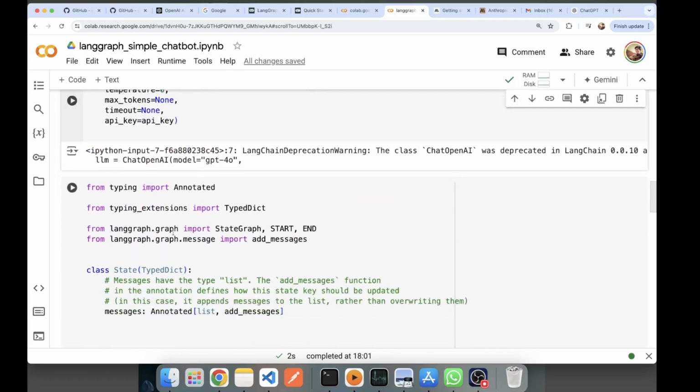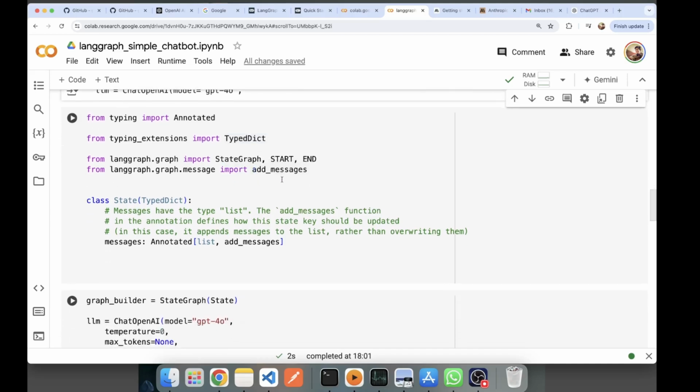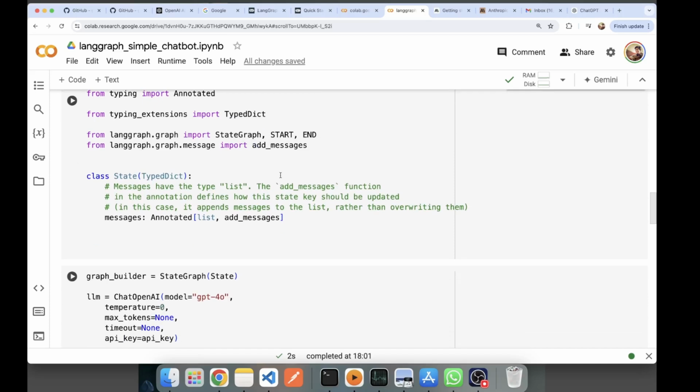So from langgraph.graph we are importing StateGraph, START, and END. We're also importing other classes like Annotated and TypedDict, and we are using add_messages. What we are trying to do is, for creating the graph, we are initializing our graph builder object by passing a state to it.